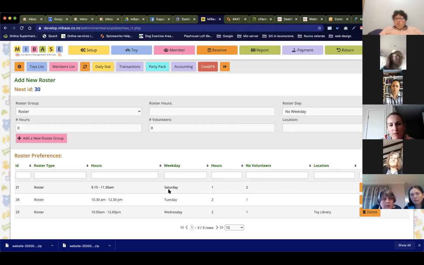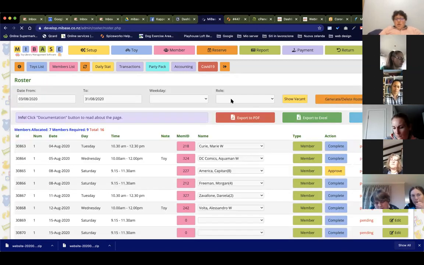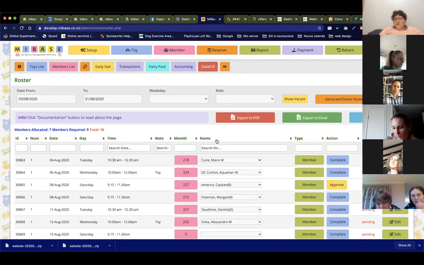You can add, because you are open at different times, it's not one shift altogether. You have to create two of them, both Saturdays, but different hours. Okay. So now in members, in the duty roster, in your case, you will have a completely empty table because you just set up the roster.